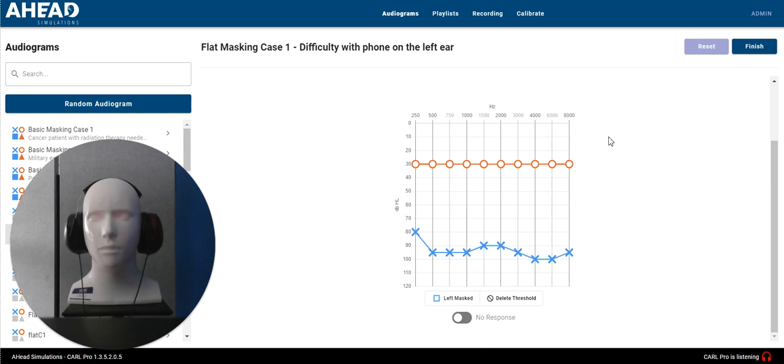Oh, and you see Carl responds at 85 at 250. Now, is that the true threshold? I'm going to bracket up my masking level by 5 dB to see if he still responds. So that's no response from Carl at 85 dBHL when I raise my masking level.